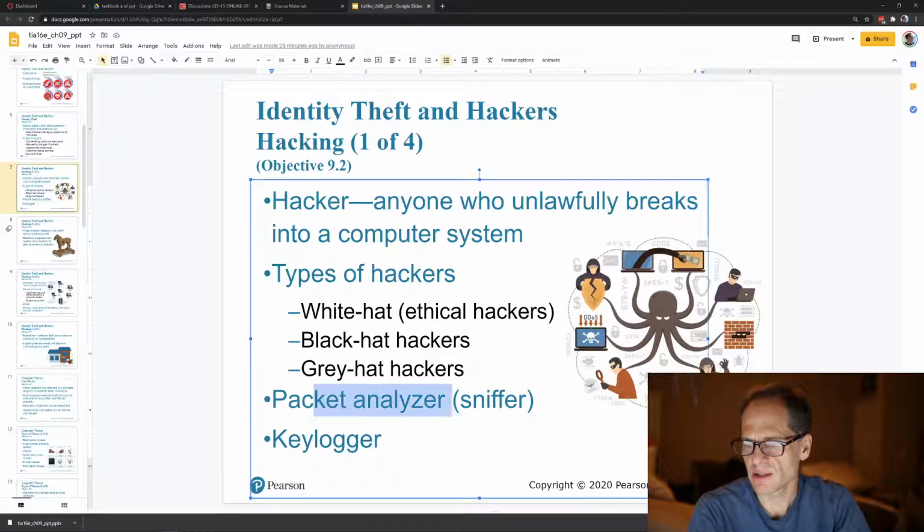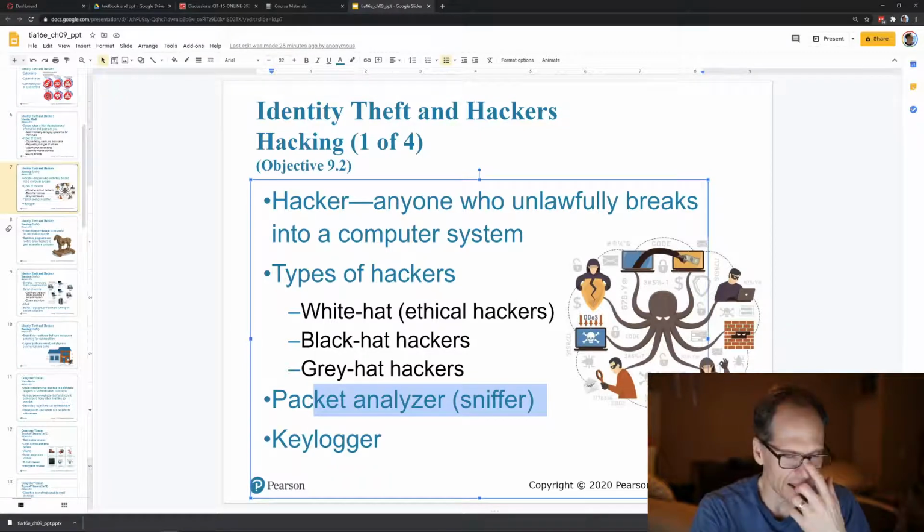Packet analyzer, so as information gets sent over a network, there's software called packet analyzers that could look at the little pieces of information flying over the network. They're also called sniffers.